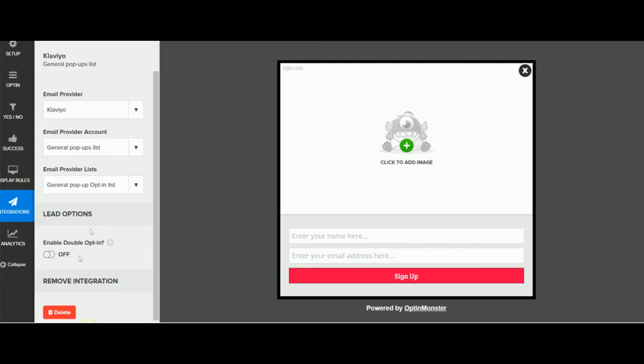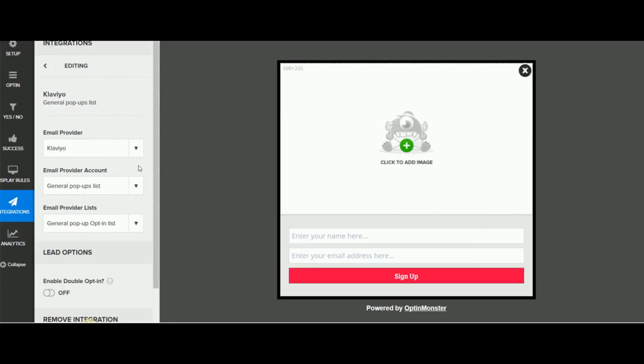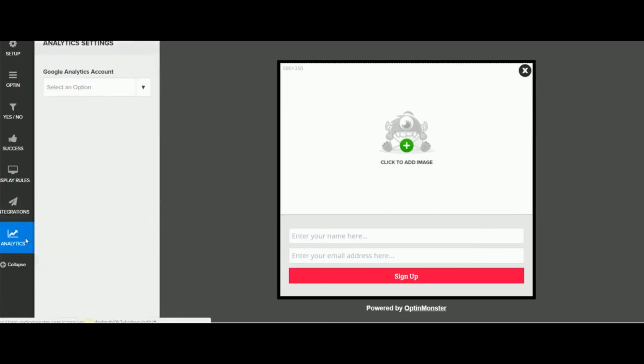Double opt-in is great for verifying that everyone on your list wants to be on your list, but in this case they gave us their name, they gave us their email, and we're trying to get them their coupon code as quickly as possible, and the double opt-in would definitely slow that down and reduce your numbers. So I'm going to recommend that you leave the double opt-in off in this case. So there we go, our integration is all set and ready to go.